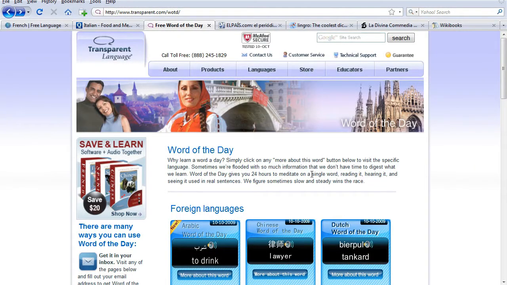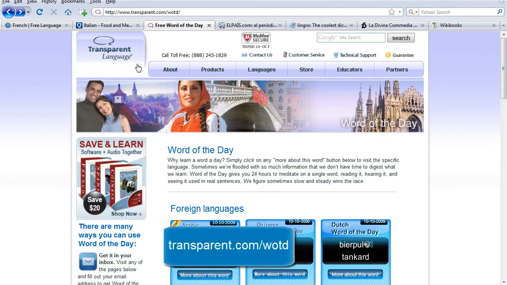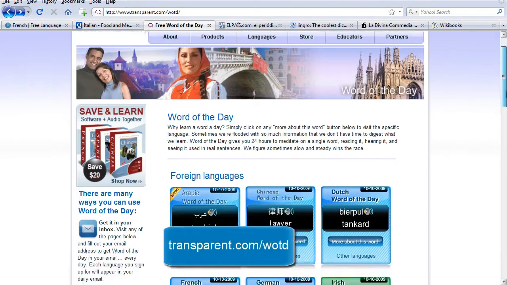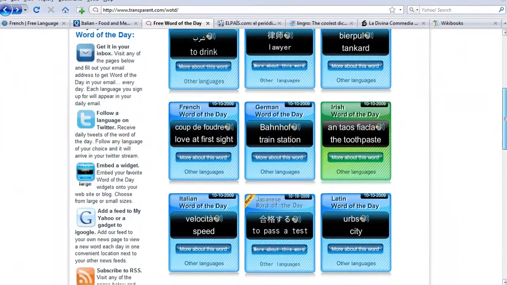Another good way to expand your vocabulary is to use a word of the day service. There are lots of them out there. We've looked at all of them, and the one we like is from Transparent. If you go to www.transparent.com/WOTD, you have all of these different languages.